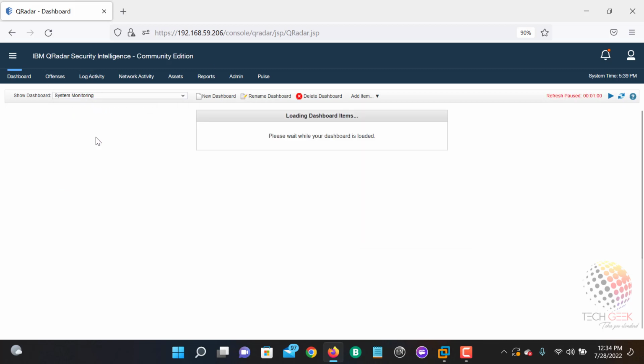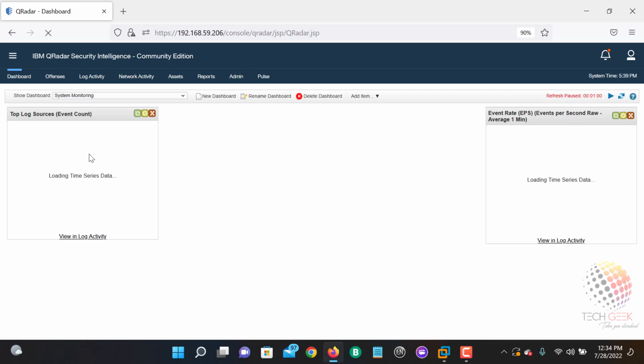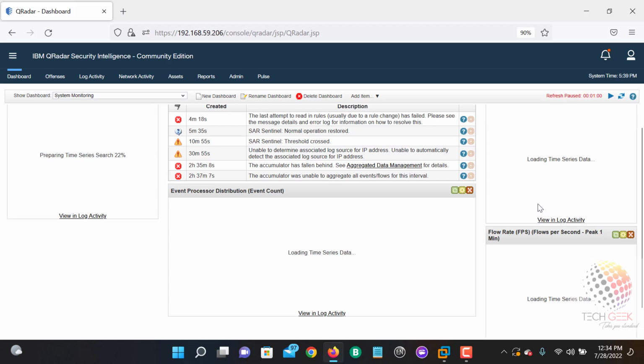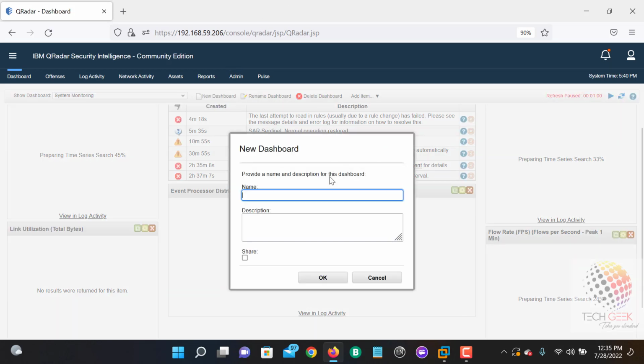So we have system monitoring. Again, there are default dashboards. So you can understand this dashboard, what information we are getting. Perfect. Clear about the dashboard, everybody? Yes, we can create a dashboard. This is the same thing that I said: add item and select the items. But we can use the new dashboard as well. You click on the new dashboard, give the dashboard name, description, share with everyone, and add that information. Same thing, same items, whatever items you require, customize, you can add it.